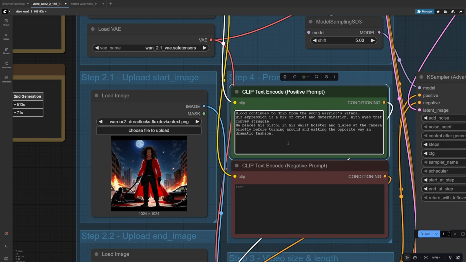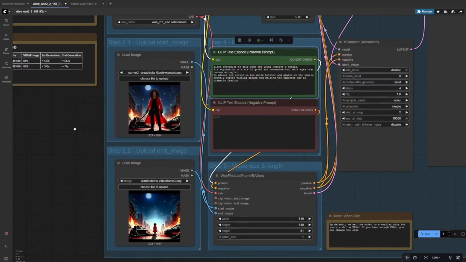All right, let's try this. Blood continues to drip from the young warrior's katana. His expression is a mix of grief and determination, with eyes that convey struggle. He places his pistol in his waist holster and glares at the camera briefly before turning around and walking the opposite way in dramatic fashion. All right, so we're going to do this.